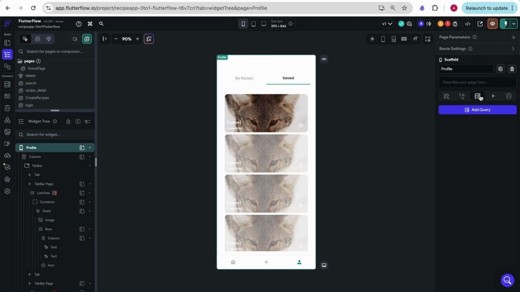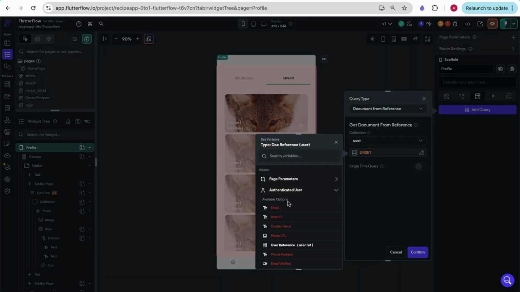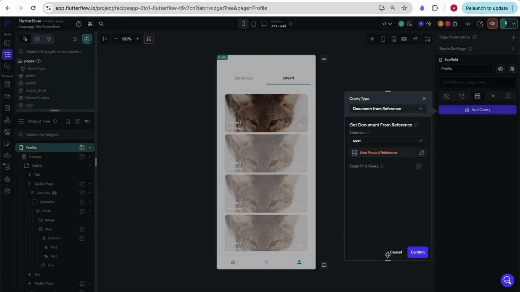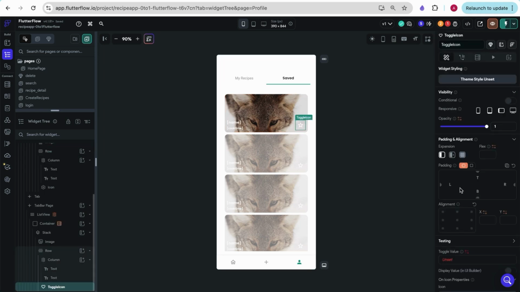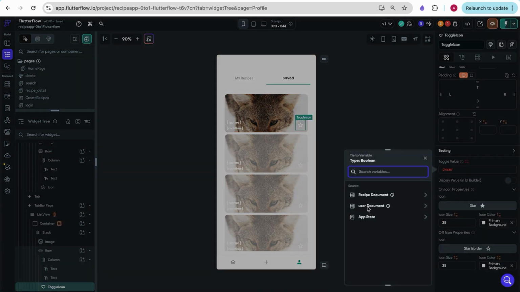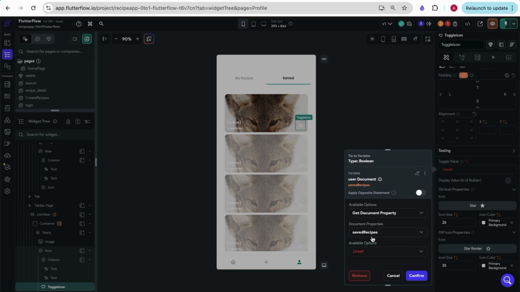First thing we need to do is go on the page and add a query. This is going to get a document from reference, and we want to get our user document. The reason we want to do this is so we can then access the saved much more easily. Now when I go on our toggle icon, here we see this user document, which we wouldn't previously see if we hadn't done the query. And we can access this list of saved recipes.